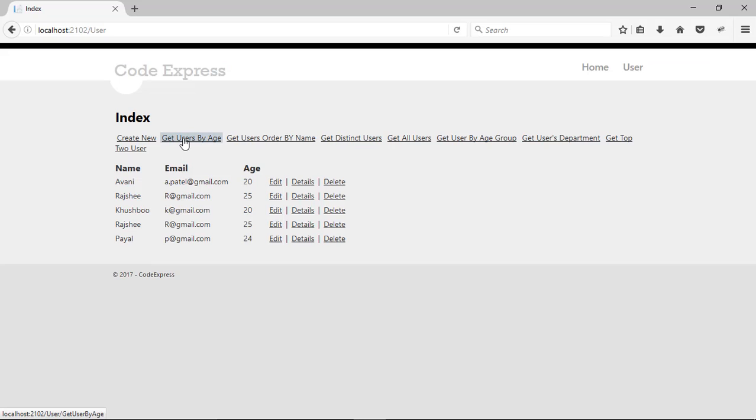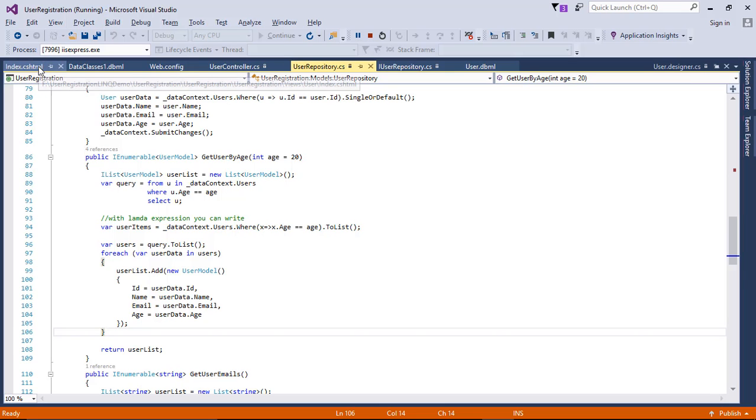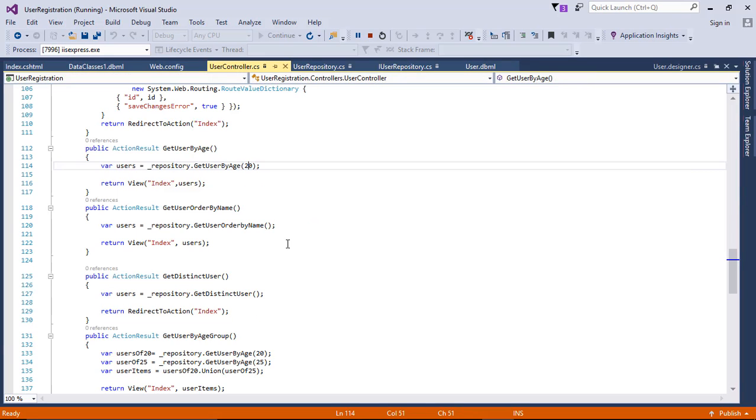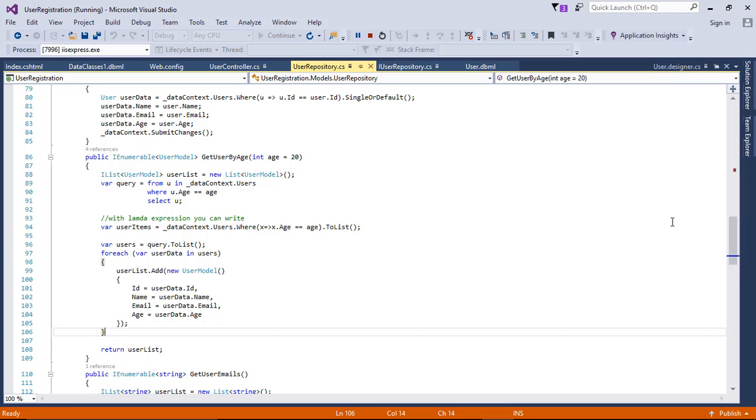I'm clicking on get user by age. It will return only 2 records having age equal to 20. Now there is another one, get user by order name. Let me explain. Here you can see get user by order name calls get user by order name. So I will search for get user by order name in my controller. It is here. In that I am calling get user by order name. So I will go through user repository and search for get user by order name.